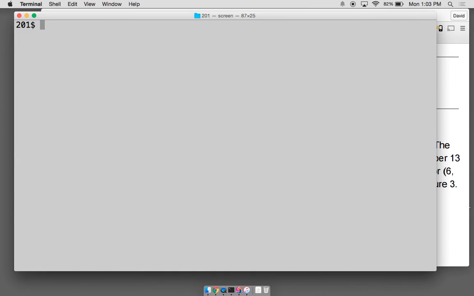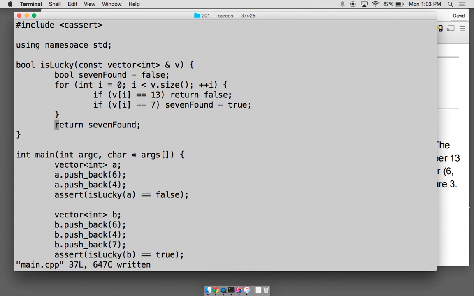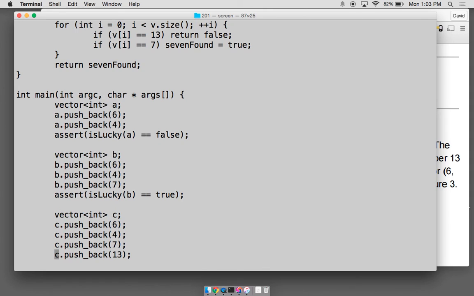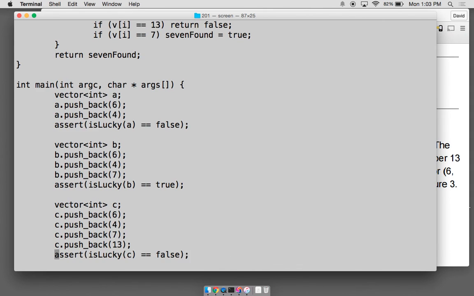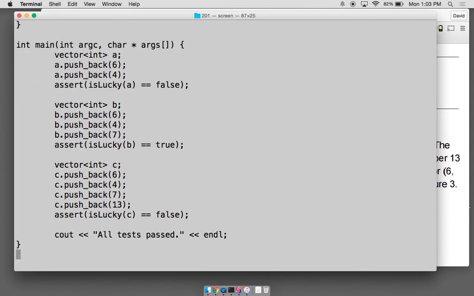Let's see if that works. It does. We got it. That's assuming our test code is sufficient. Well, that's another problem. Maybe the test code is not good.